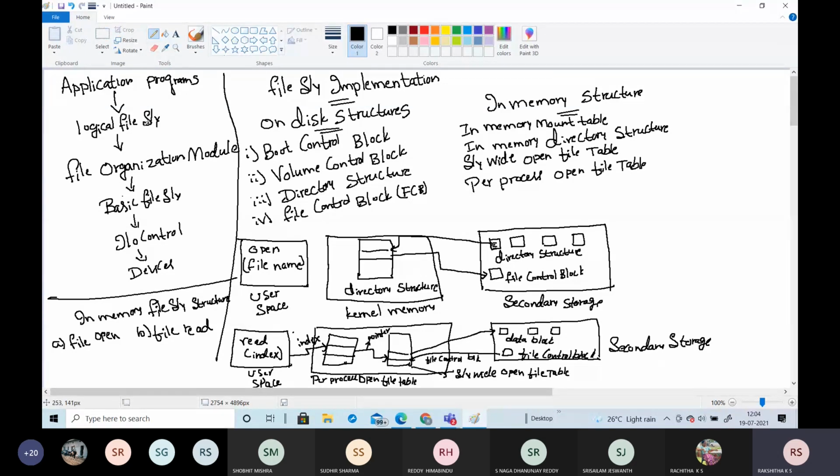Here, what the logical file system will do is take the program as an input from the application program. It checks whether the file is present in the directory or not. If it is present, then it finds the location along with the logical block number. That logical block number is given as an input to the file organization module.